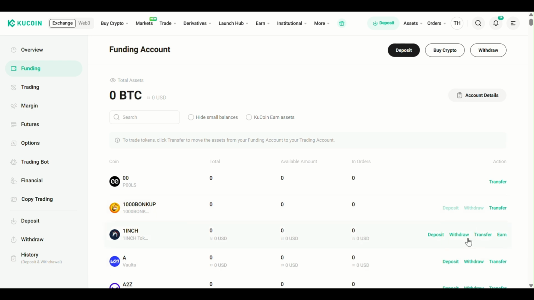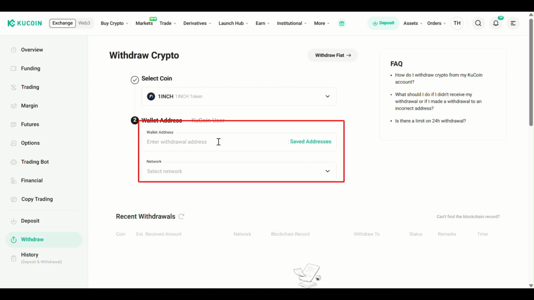KuCoin will prompt you to enter the destination address. Now paste your Robinhood wallet address and select the exact same network shown in your Robinhood receive screen. This step is crucial to avoid any transfer errors. That's how to send crypto from KuCoin to Robinhood quickly and safely.